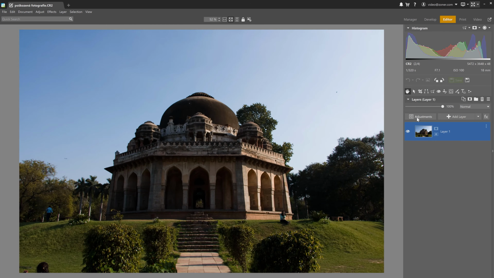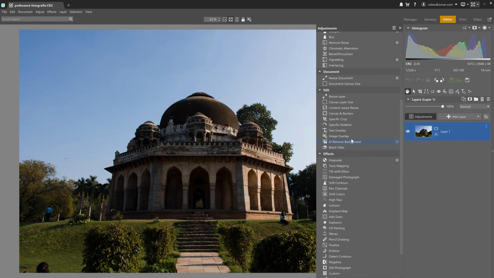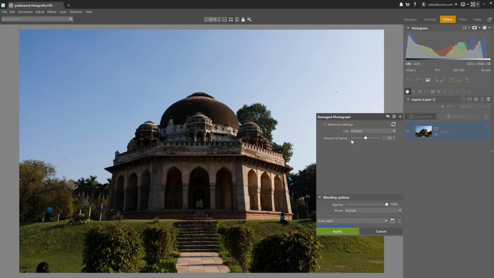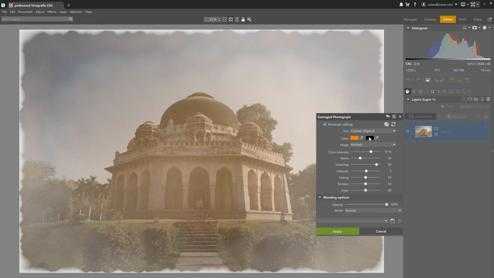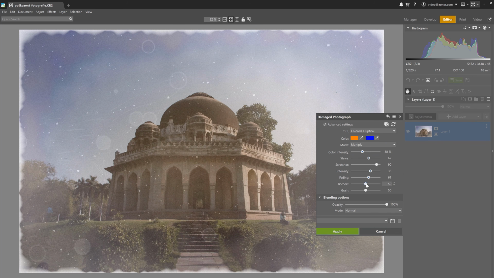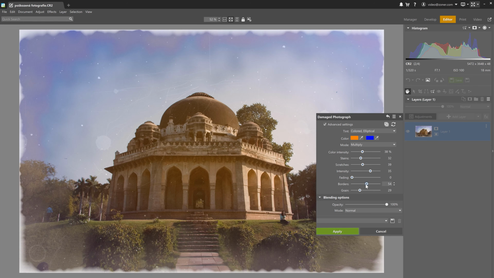This is called the damaged photograph effect. A damaged photograph adjusts not only the color, but also darkens the edges and adds scratches, just like the damaged old photos had. You can choose whether you want a hint of color or sepia, and by checking advanced settings, you can customize the effect to your liking, including the colors used in the photo.